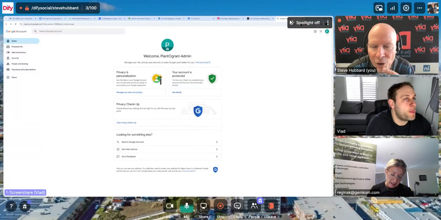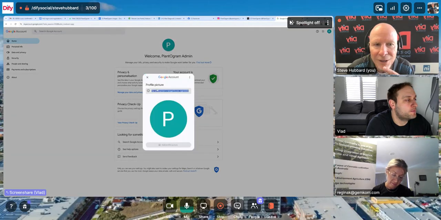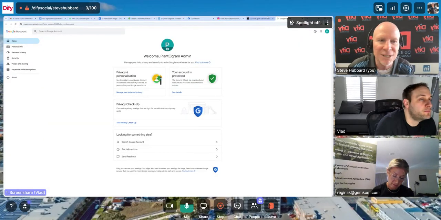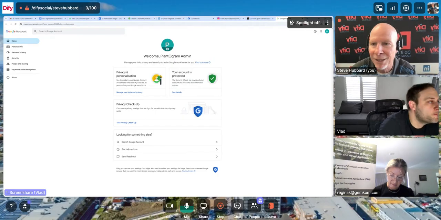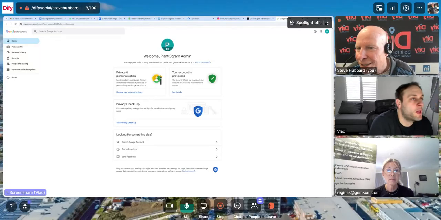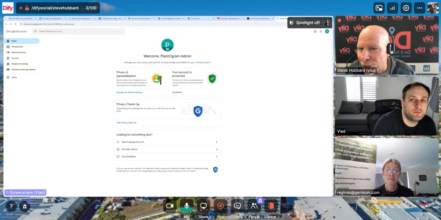Yeah, so I see at the top it's got the little picture there, but that doesn't let you do anything there either. It's probably neither here nor there because we're going to put the logo on the actual business. So just for you, if this shows up as P anyway, it's probably advantageous. You're a PlantOgram admin. Out of interest, as PlantOgram admin, it mightn't hurt for you to know that that's what we're setting this up against.